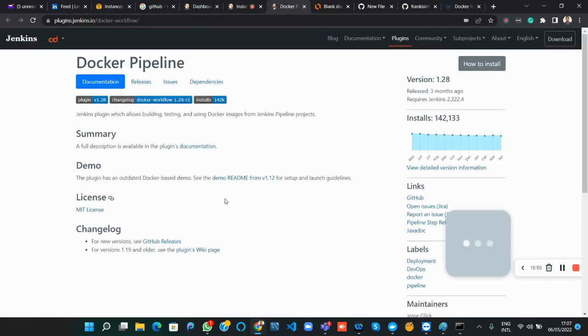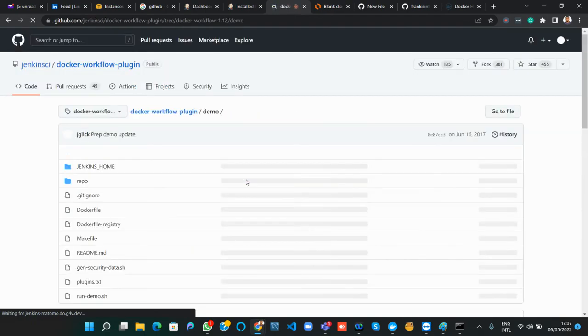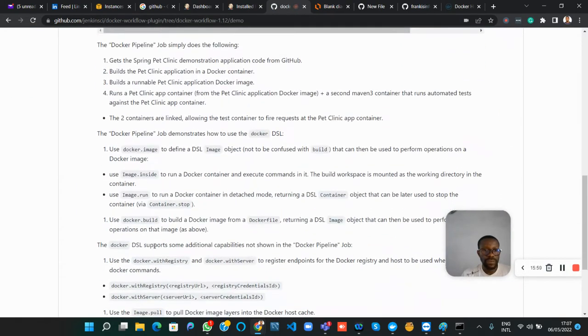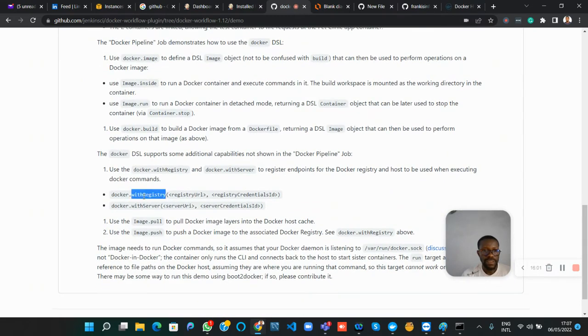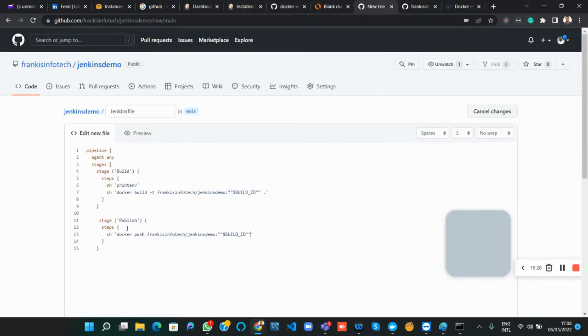It will take me to the official documentation for the pipeline. So I'll click on README. I'll go down and look for, yeah, I need this function. This function enables you to integrate your Docker Hub credentials into Jenkins. So I'll copy that line. I'll come to my Jenkins file. So I may have to define that here.